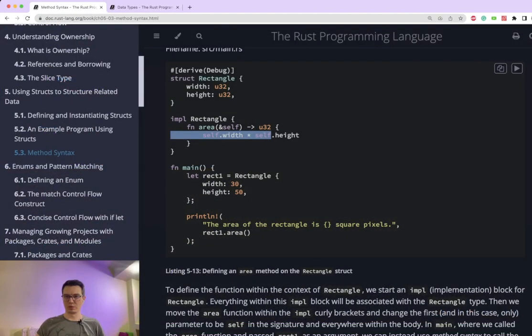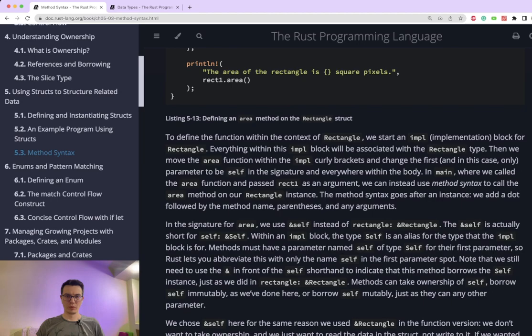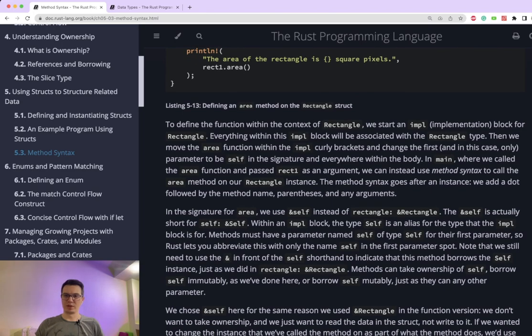And let's take a look at what the book says about it. To define the function within the context of Rectangle, we start an impl block for Rectangle. Everything within the impl block will be associated with the Rectangle type. Then we move the area function within the impl curly brackets and change the first, and in this case only, parameter to be self in the signature and everywhere within the body.